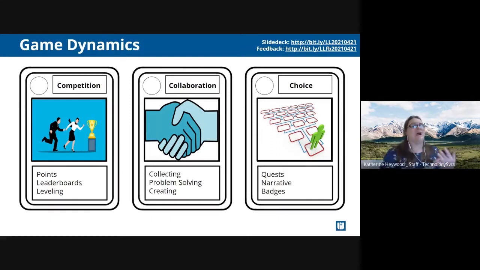We've got this idea of competition, and that can sometimes be achieved through points, through leaderboards, through leveling. If I'm a higher level than you or whatever, if I want to get more points than you, or if it's just straight one-on-one, I want to win. So that can be an element of a game.